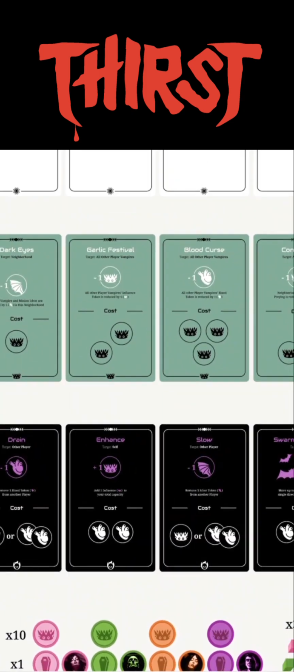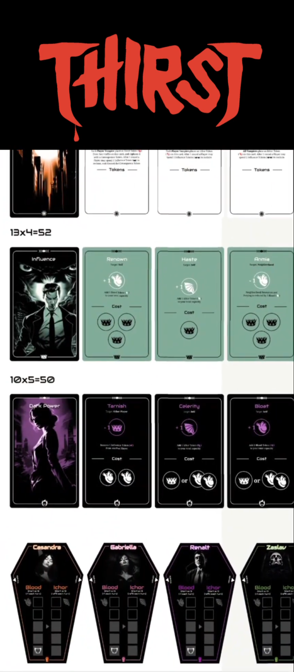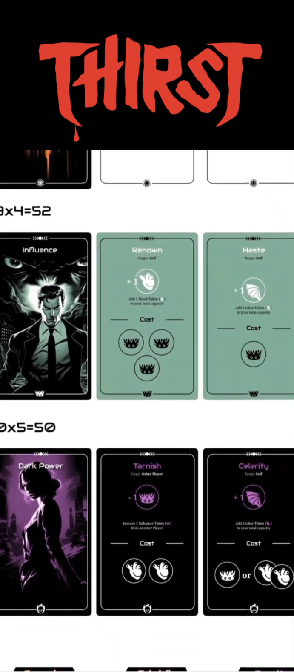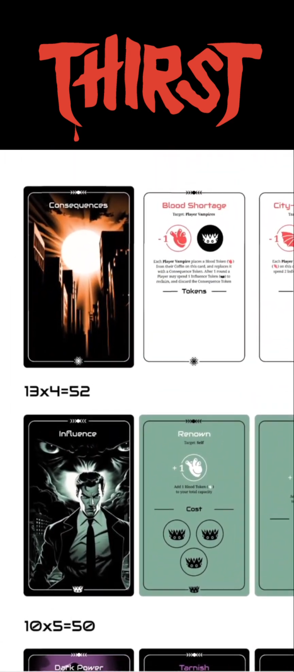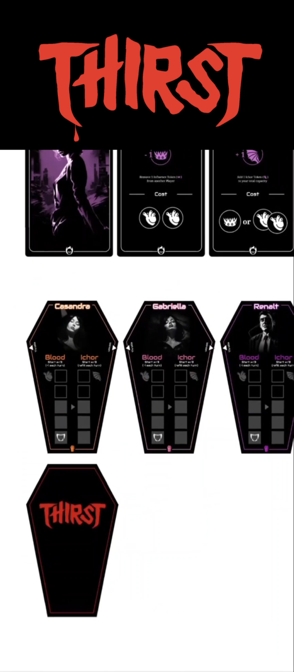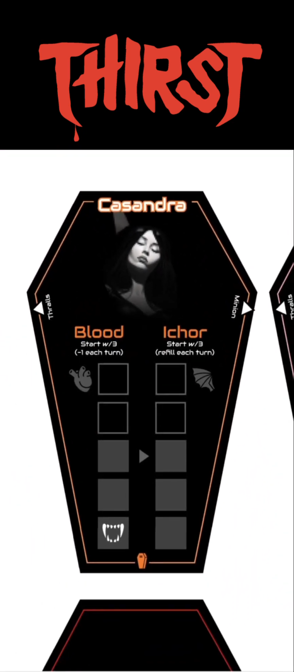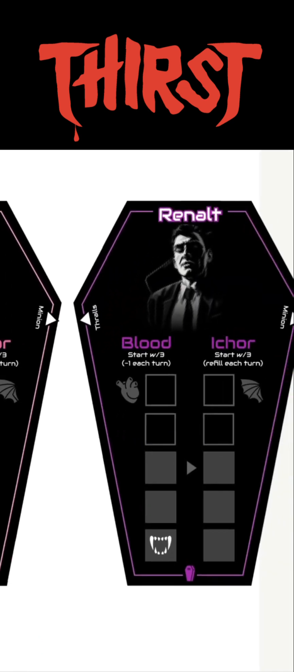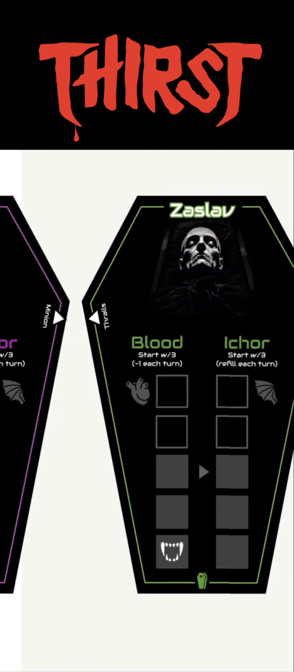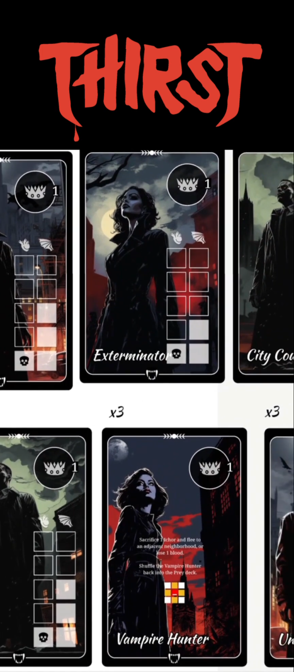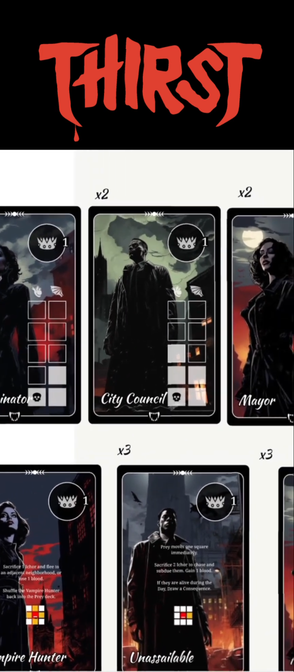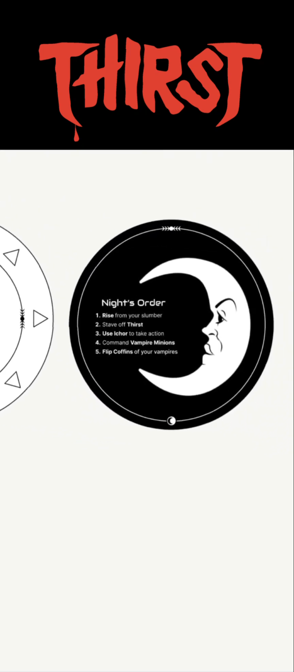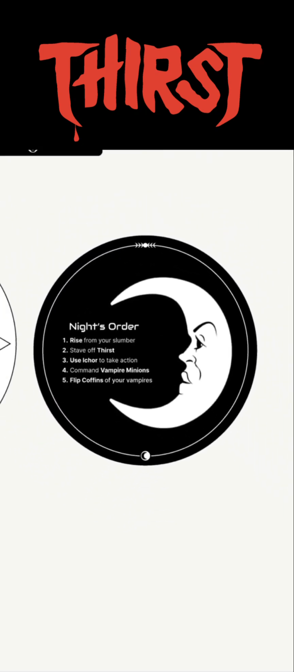And so, from these final asset cards: this is now what dark powers look like, this is now what influence looks like, when you have a consequence that affects the city. This is what the final coffins would look like with our characters, Cassandra, Gabriella, Renault, and Zaslav. This is the feel of what the images would look like for the prey. Tracker for the sun and the moon when you flip over to the day and night orders of the game.